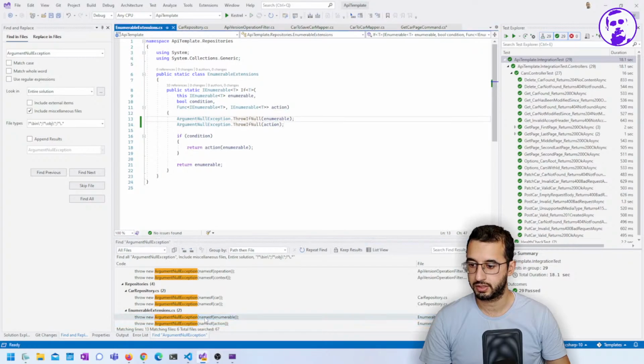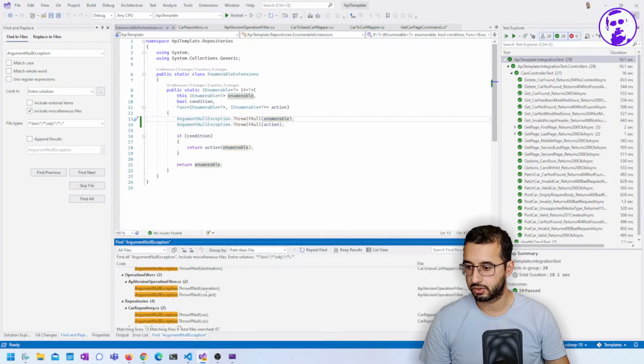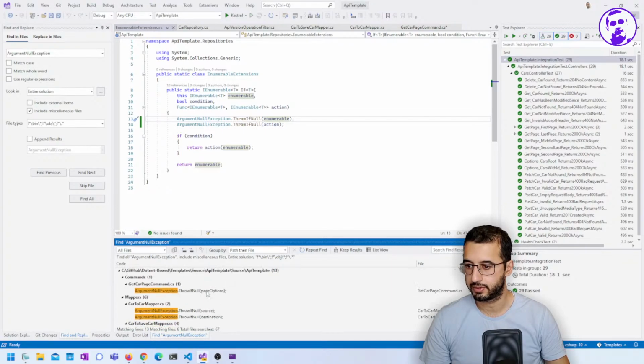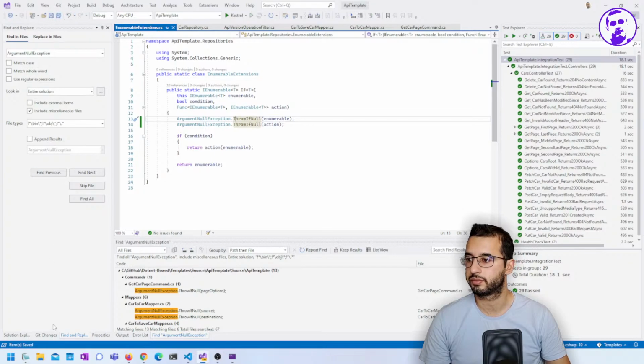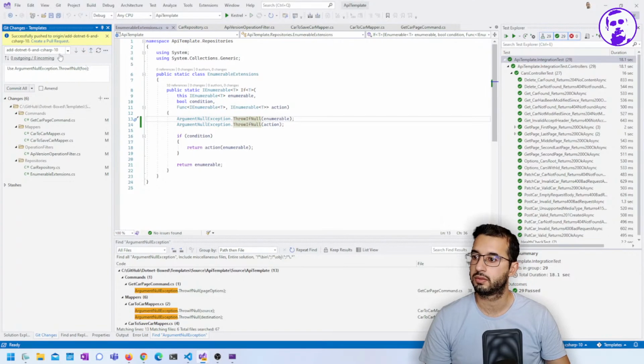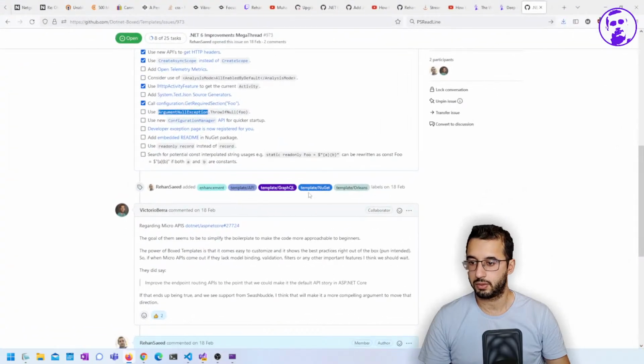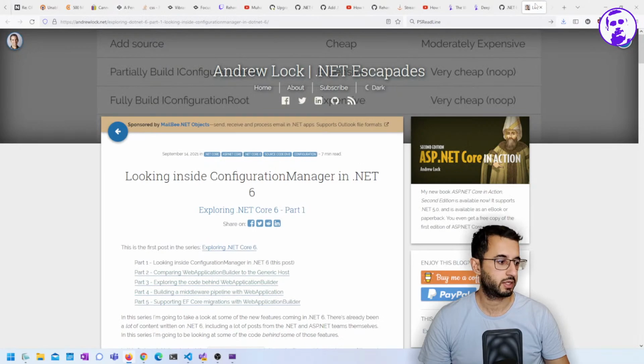And the last one, I think that's it. So if I run find all again, all of them have been changed to throw if null, which is brilliant. Use throw if null. That was a nice one. Use the new configuration manager API for quicker startup. Let's check this one out.